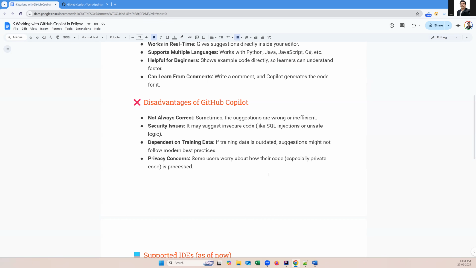And sometimes you may have security issues, especially when you're working with backend systems. It can suggest or generate some insecure code, which we need to review multiple times. It also completely depends on the data it was trained on, whatever data it already had earlier. So new trends, new technologies, or new best practices cannot be understood by GitHub Copilot.